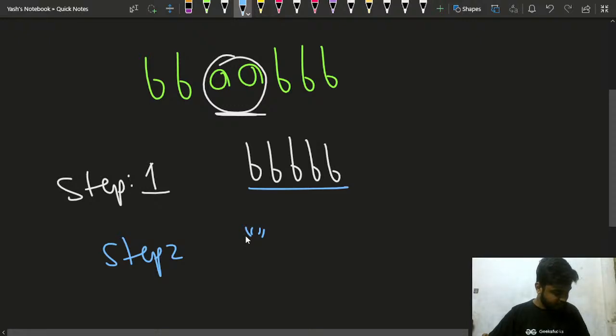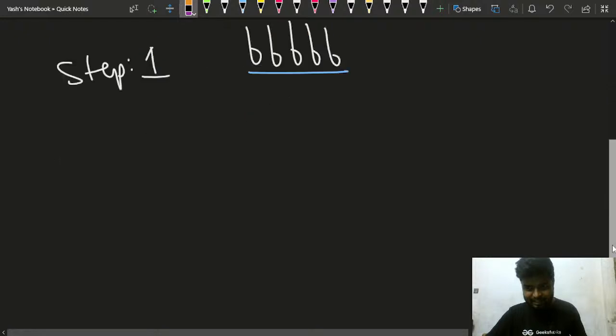Is it clear to everyone? Clear with this part, guys? Clear with the problem statement? Right. Let's try and take some examples. Let's try and take some other examples.